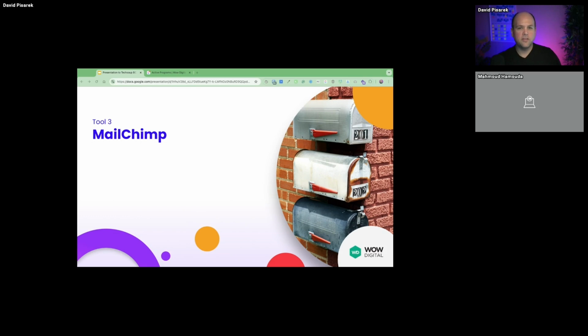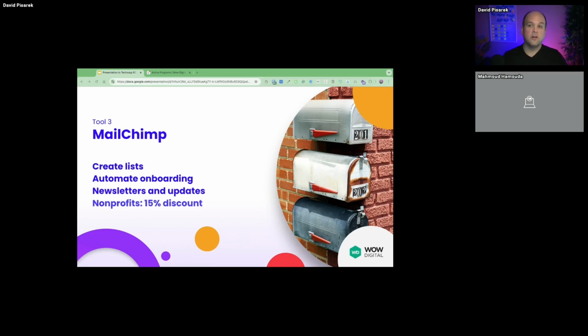But what I can tell you is really the difference is maybe the interface, how they connect with different systems, as well as the cost. So MailChimp could be used for obviously creating email lists, automating onboarding. You could have email automations, newsletters, and updates for external as well as internal.